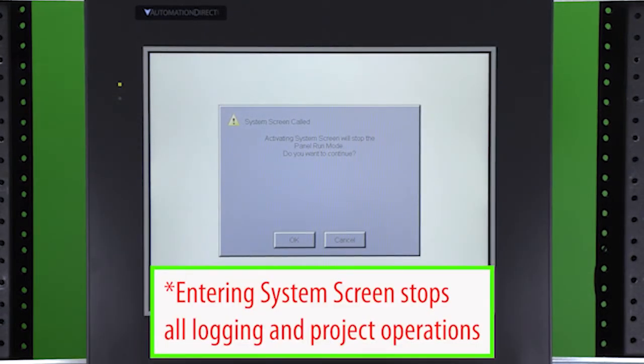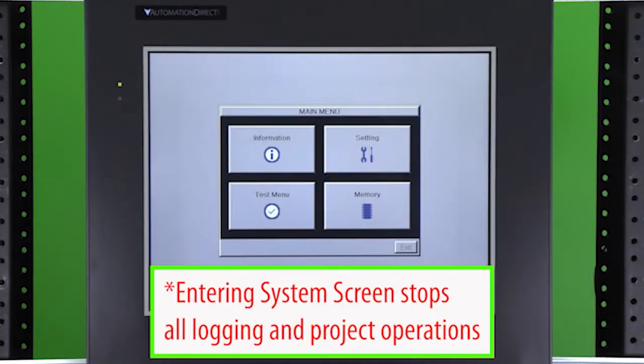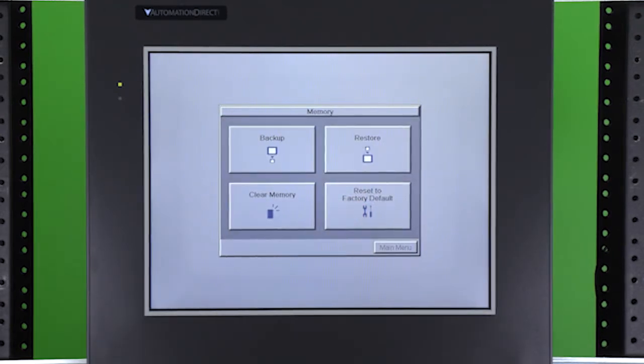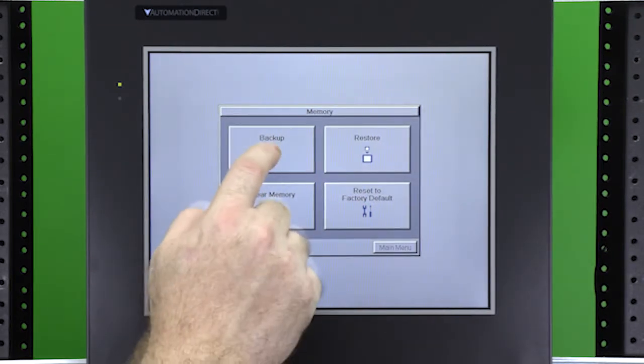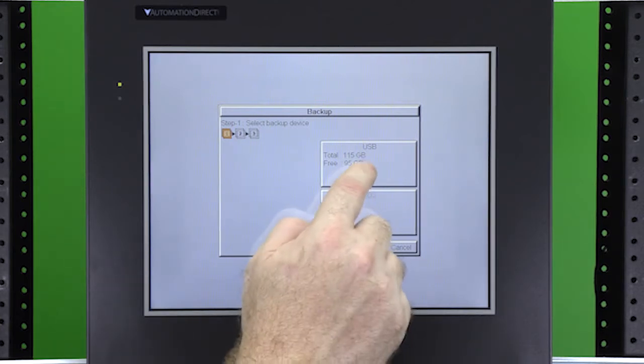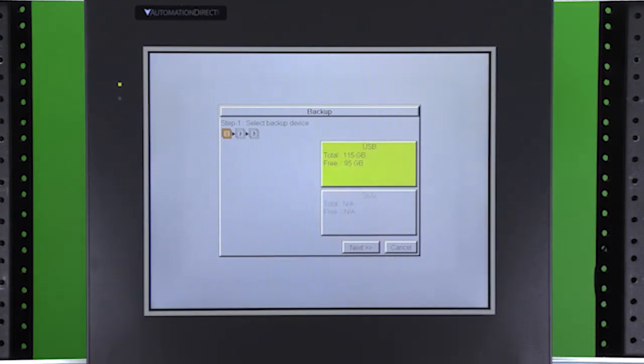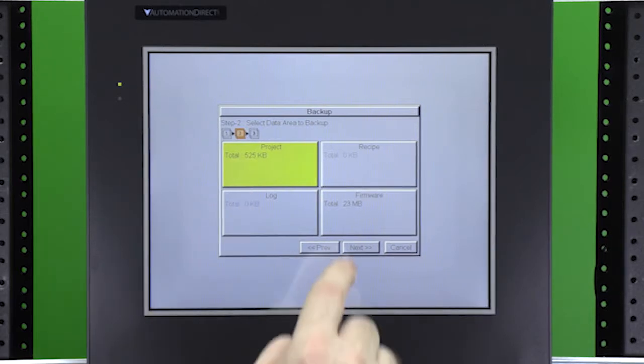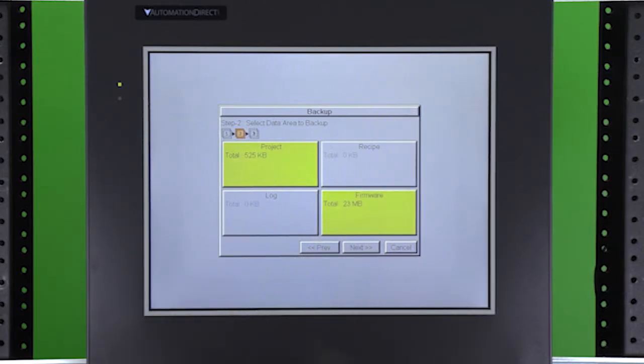Acknowledge the system screen being called, select Memory, and then select Backup. Now select the device that you want to store this backup to. Hit Next. Select what you would like to back up. I'll select my project file and firmware. Select Next.